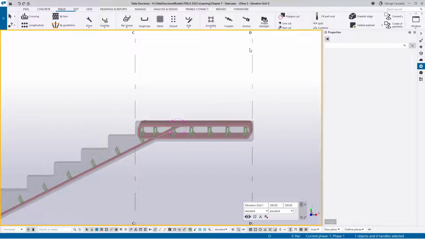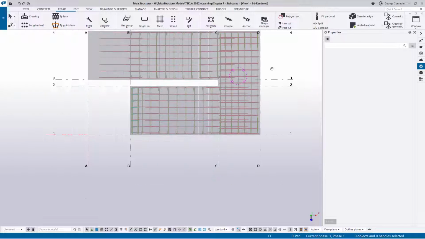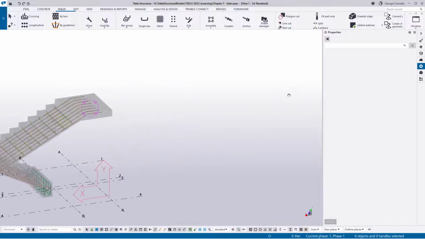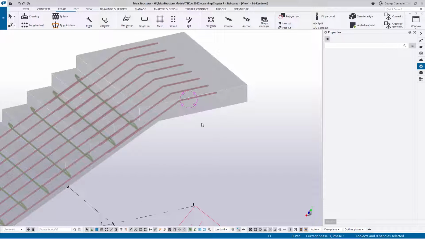Now that we've done that, we don't need grid line 1 anymore. We can actually kill it. And all we need to do now is address this top one. Now for this one, it's exactly the same process. We'll put in the main reinforcement first.